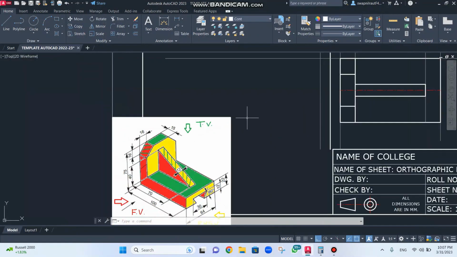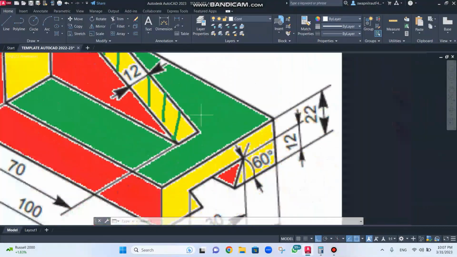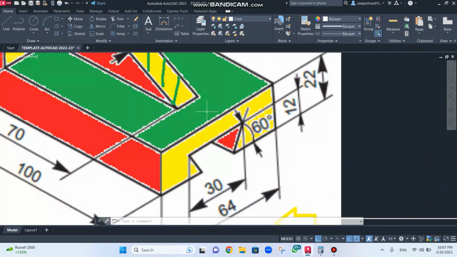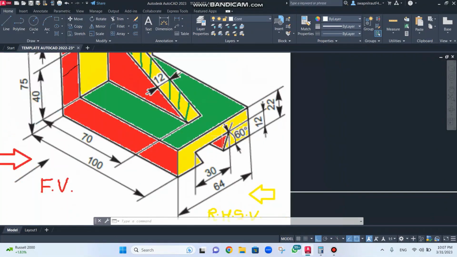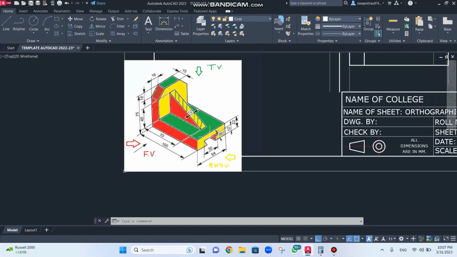Now in the top view, again you have some hidden portions. The hidden portions in the top view are nothing but the edges of this slot. So when I look from the top, the edges of this slot will be hidden. Now in order to get these edges, I can draw them directly in the top view, no issue with that. But to make it easier, I will first draw the right hand side view, and then I will draw these hidden edges in the top view.